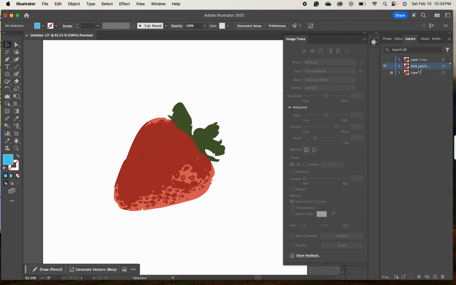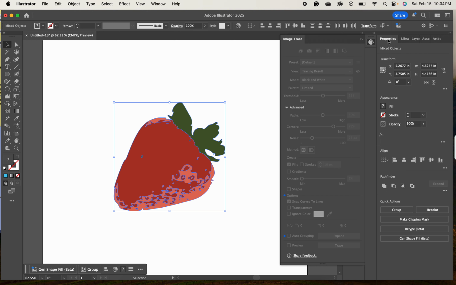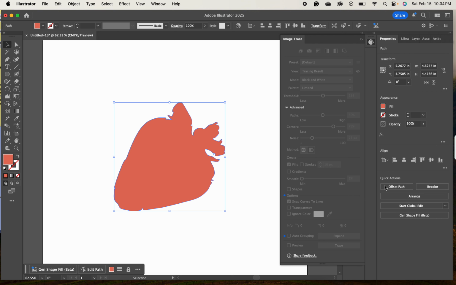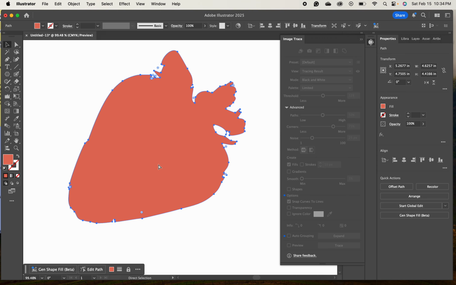Alrighty, so I'm going to click on this. I'm going to grab everything, all the layers, the three different colors. I'm going to go over to my Properties tab, and I'm going to go down to Pathfinder. I'm going to use this tool called Unite, and I click it, and it's going to unite all my layers, which is really neat. Okay, it looks pretty clean.